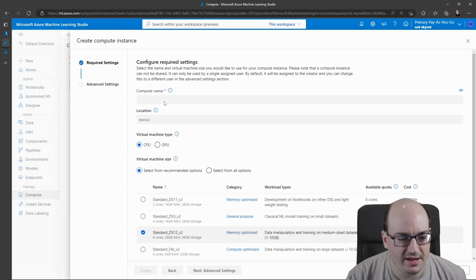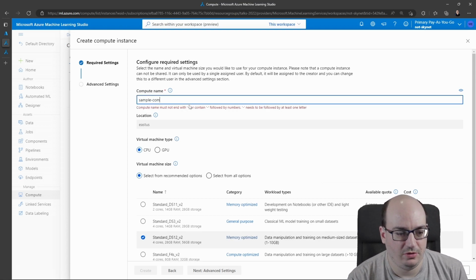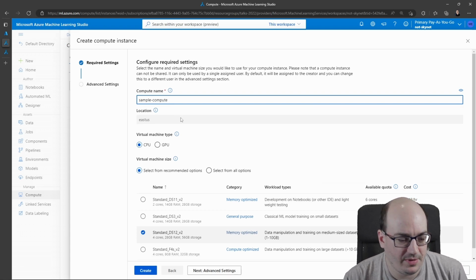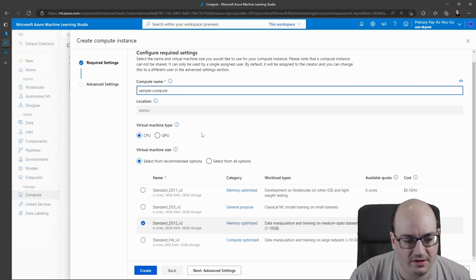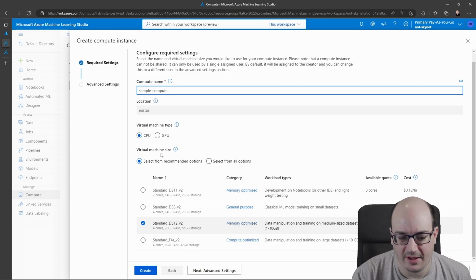If I want to create a compute instance, I'd go into the Compute Instances tab and click New. And now I'm going to give it a name, and I could call this Sample Compute, and that name looks like it's unique, and that will work. I'm now choosing if I want a CPU or GPU. So if you're doing a lot of deep learning, you might want GPU, but most of the time you're going to be okay with the CPU, especially just starting out.